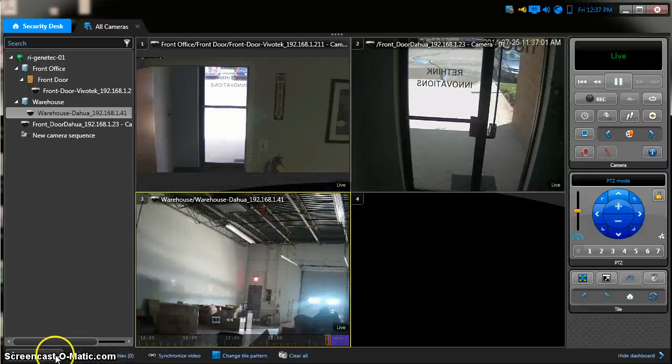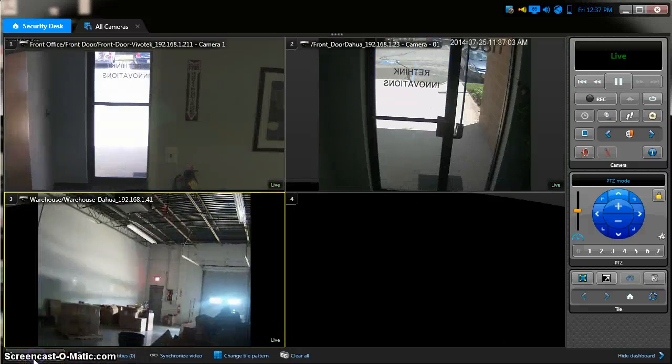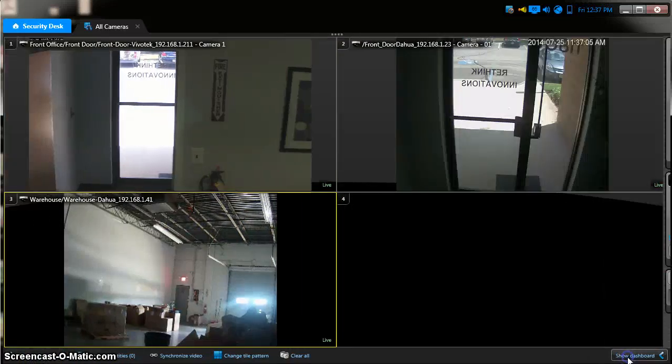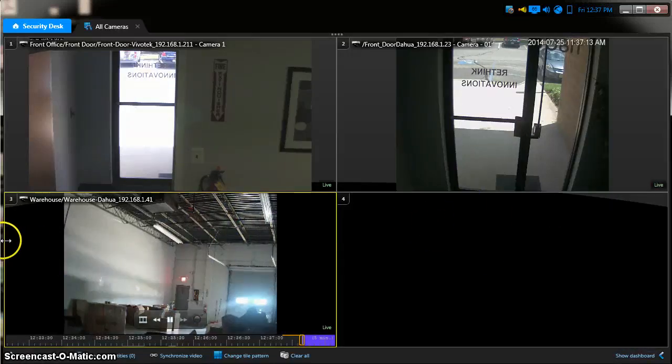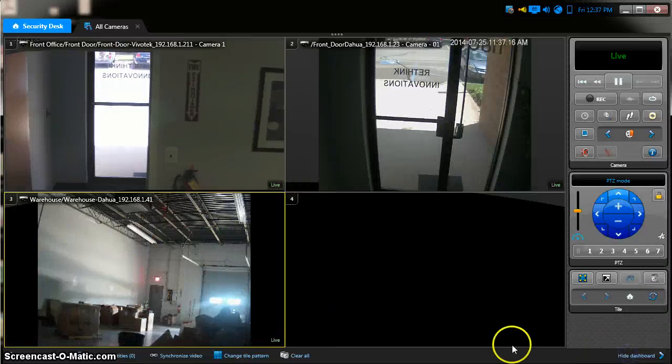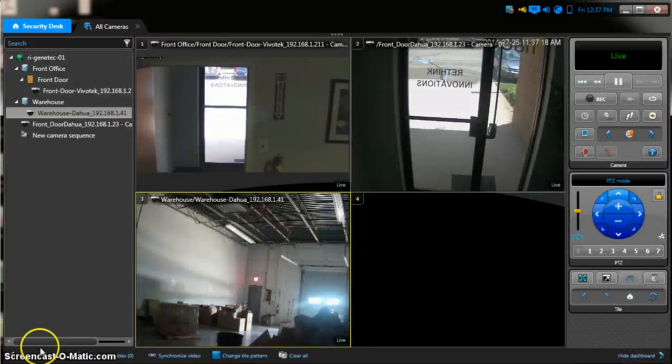One of the tricks you can do is hide a logical view here and hide the dashboard, giving you more space to view things. If you just hover over this side, it appears for controls. You can also bring these back.